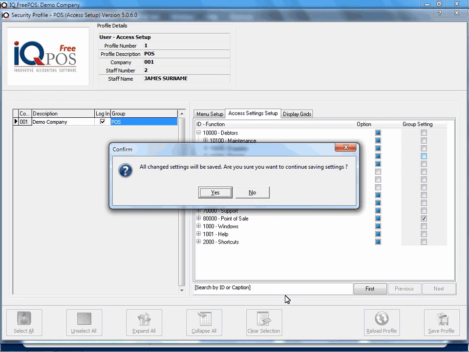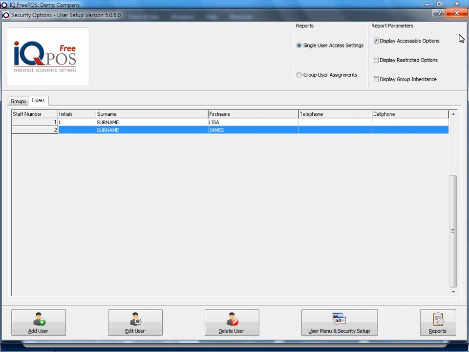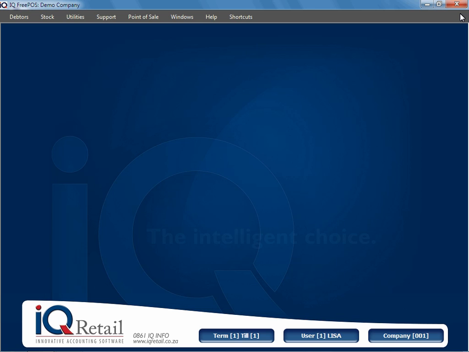Then I save my profile, I say yes, and then I can close the security option. I will explain how to set up the security from the beginning in another session. And that concludes looking at the security option for the option Check Terms in Sales.